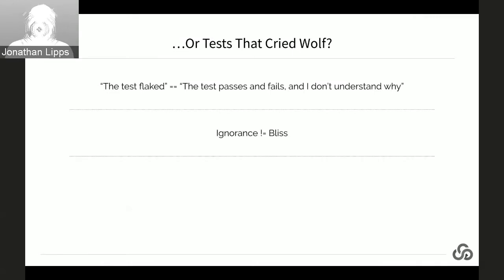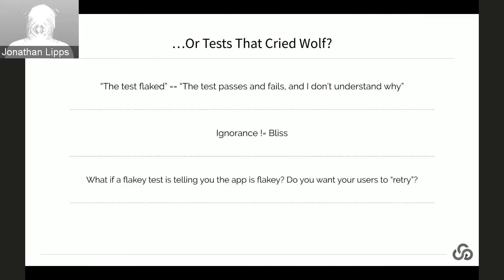In this case, not knowing what's going on is probably not a really good idea. What if this non-determinism is actually coming from the app itself? In other words, what if your test is proving to you through this strange behavior that your app itself is flaky? So you're shipping a flaky app to your users, and it might be the case that if your users retry consistently to use your application, it'll eventually work. But is that the kind of app that you want to ship?